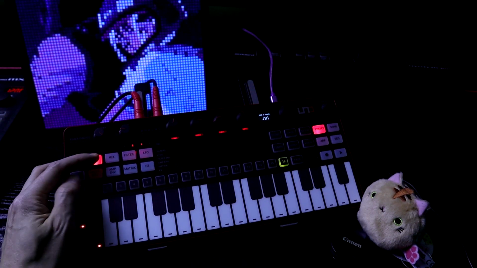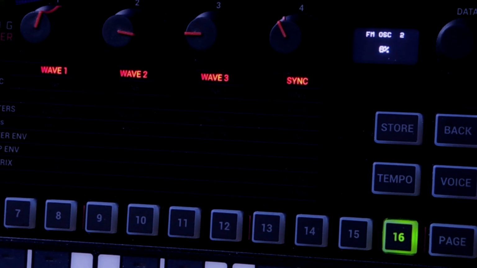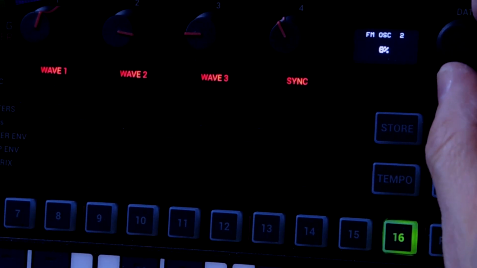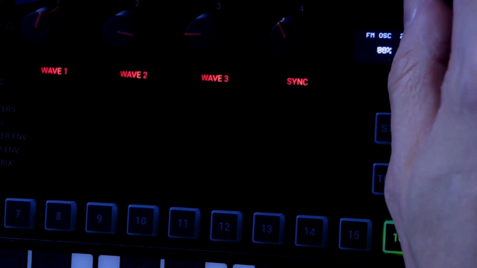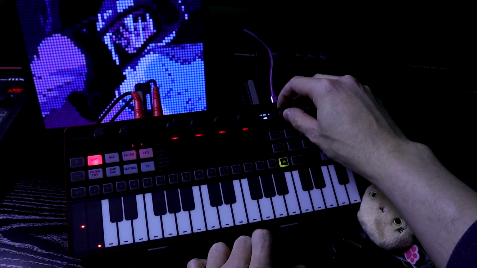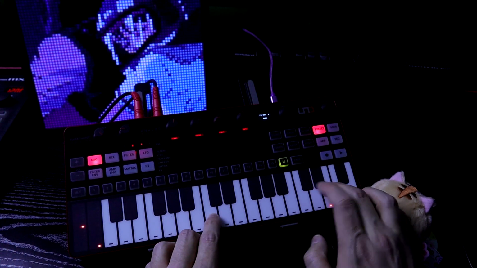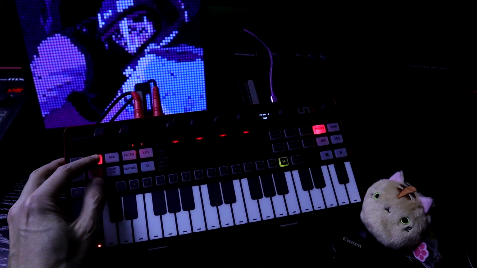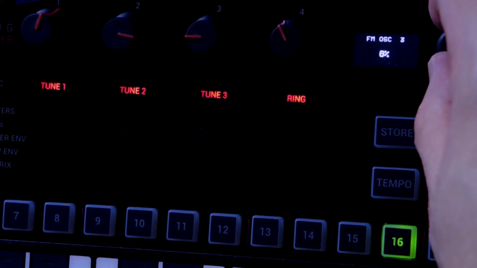If I hold down oscillator and press 1, we'll see we have FM oscillator 2. So let's just turn that up and hear what it sounds like. So it's going to take oscillator 2, you'll hear it. So it's modulating it against oscillator 1. Let's press oscillator and press 2. Now we see FM oscillator 3, so we can turn that up too.